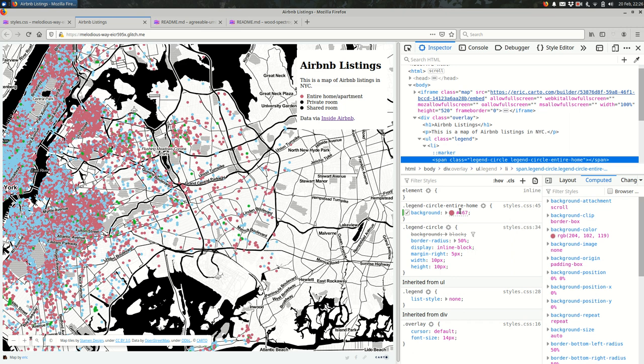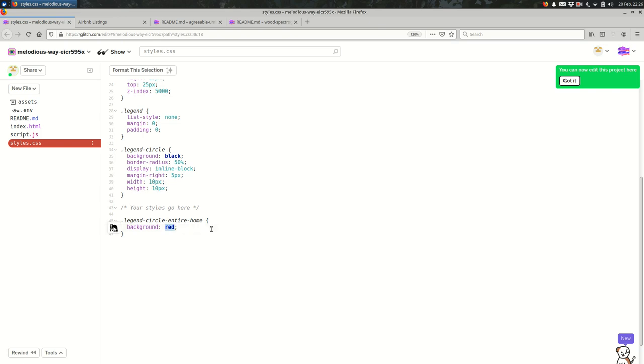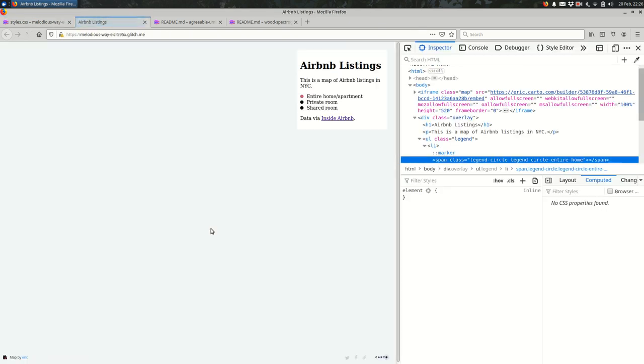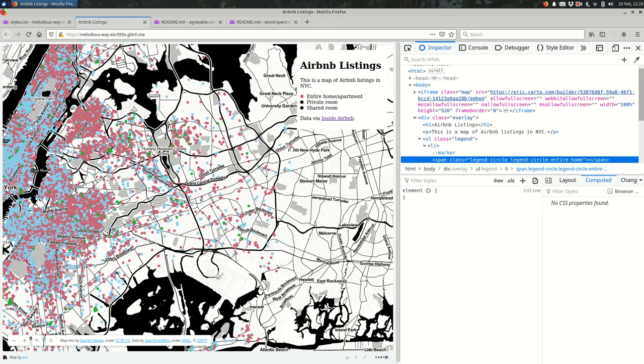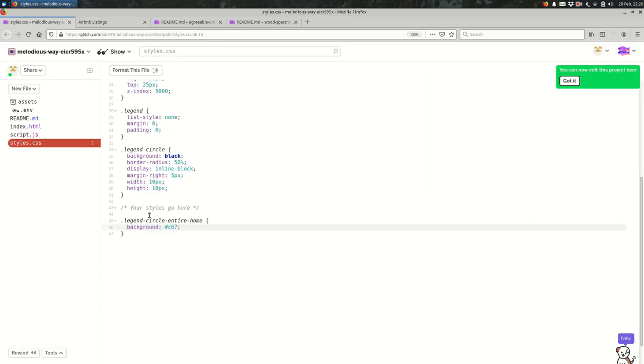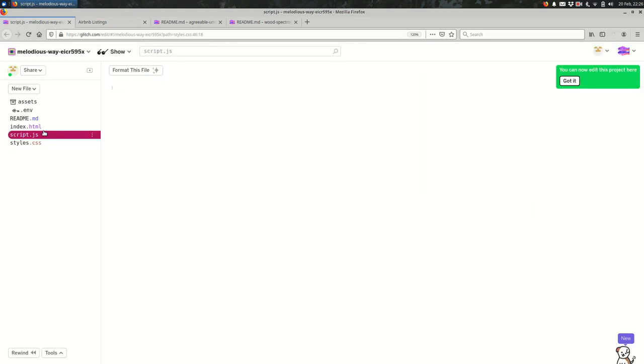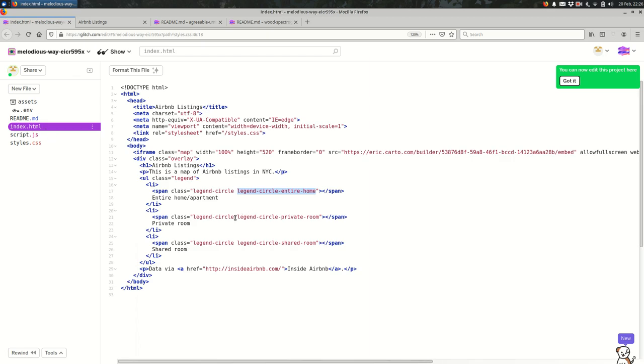And now that I have that, I can copy it. I can select it and copy it and put it in my CSS. When I come back over, you should see that it matches. And I'm going to do the same exact thing two more times. I'll walk through it as I do. Going back to the HTML, copying this class, Legend Circle Private Room.